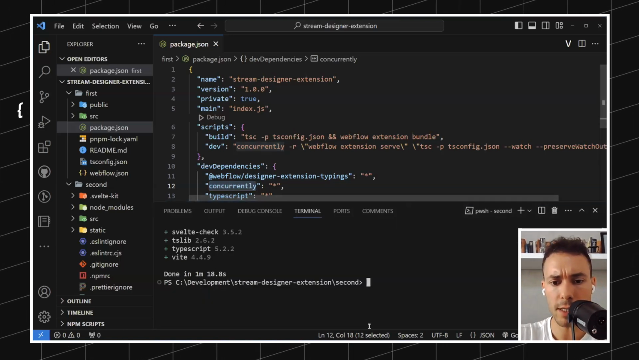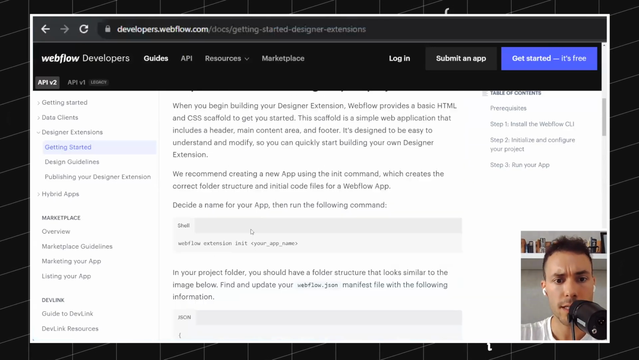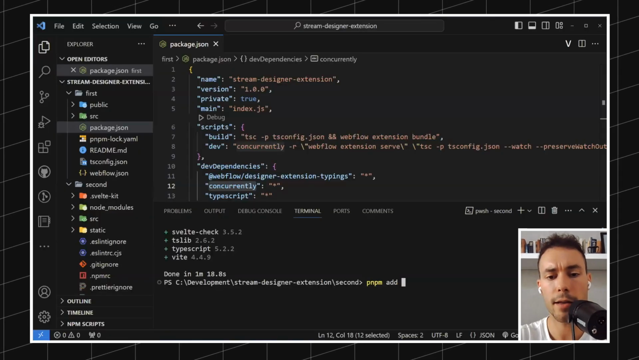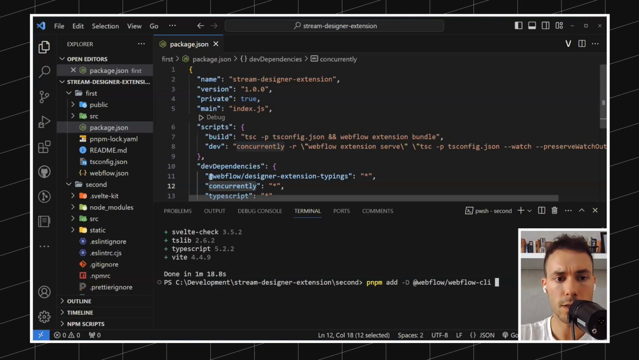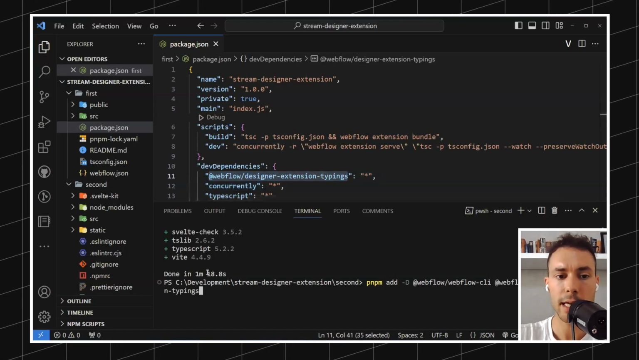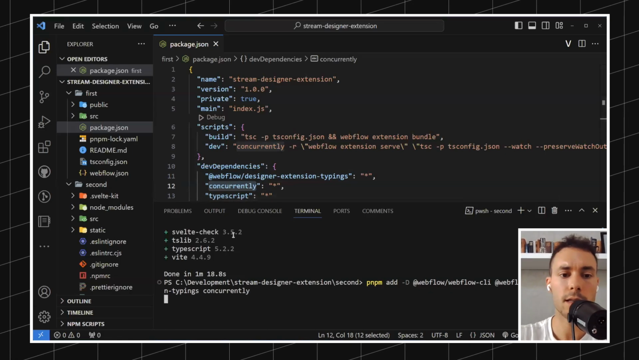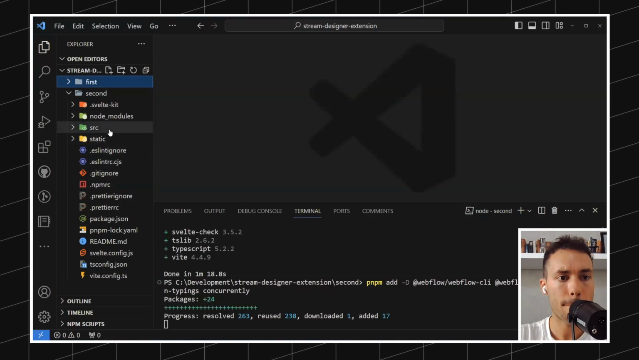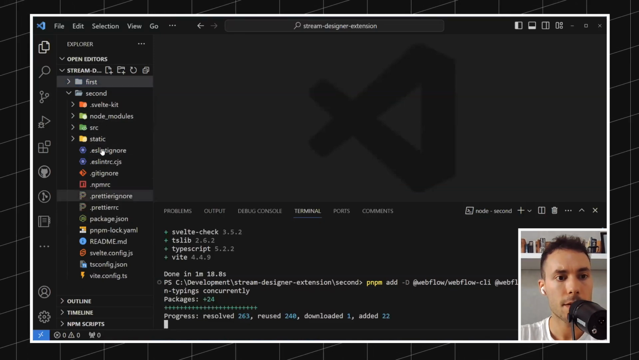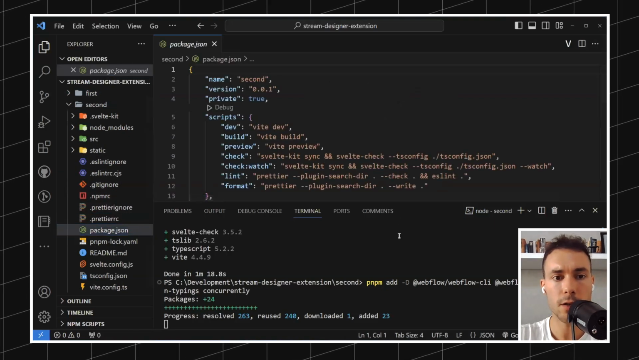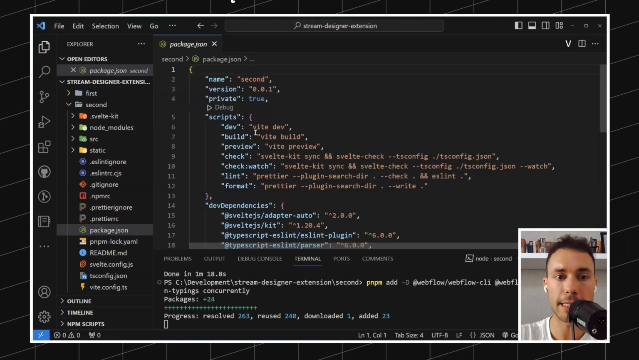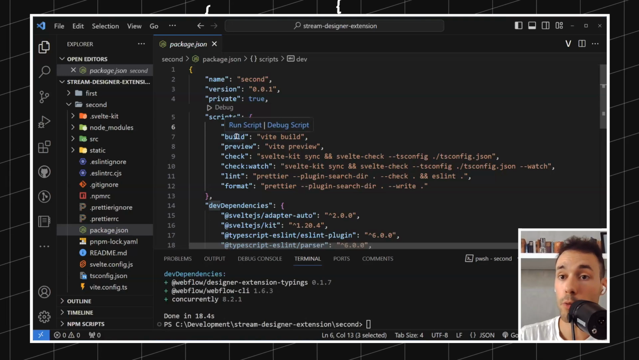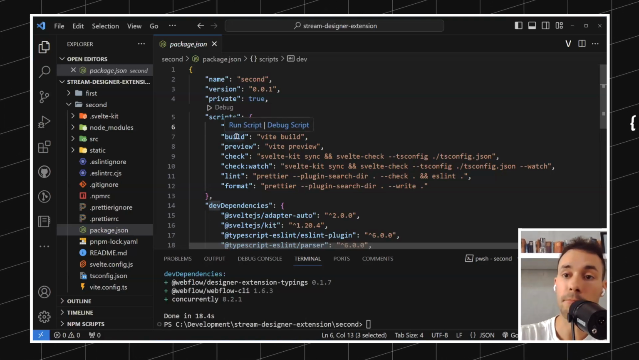So first of all, let me install the CLI, which is this. I'm going to pnpm add the CLI, and also I want to install the TypeScript definitions. And lastly, I'm going to install concurrently, like this. Okay. So once it finishes installing, all we have to do is change the dev command so we can use it to actually serve the extension.